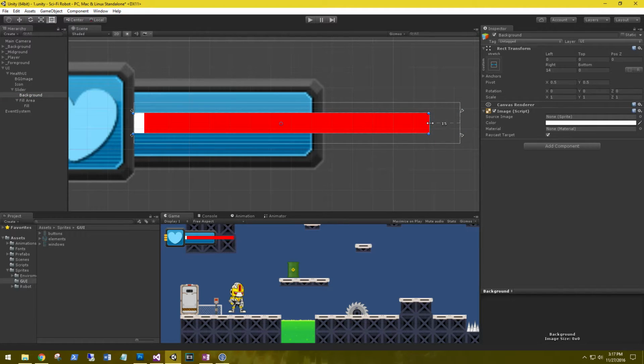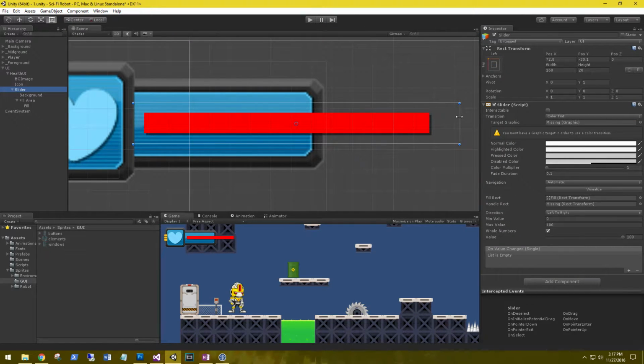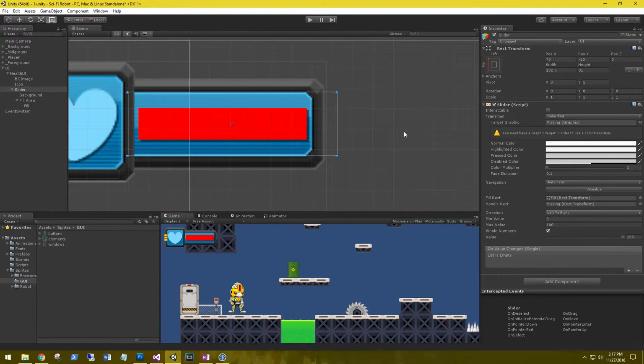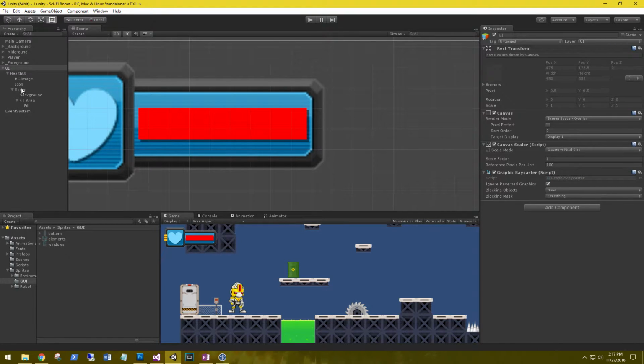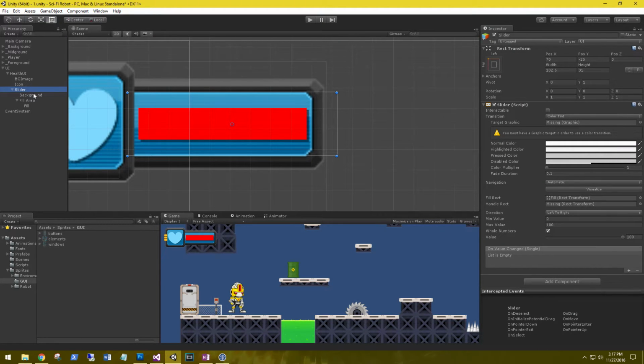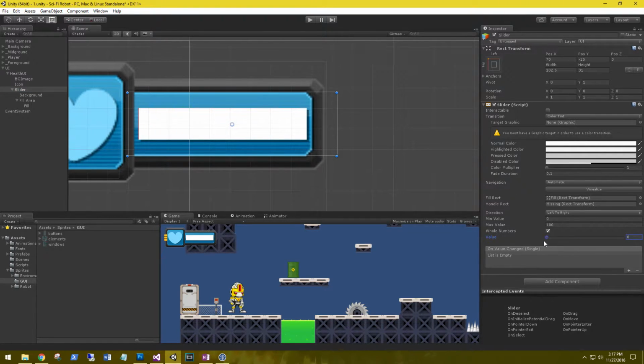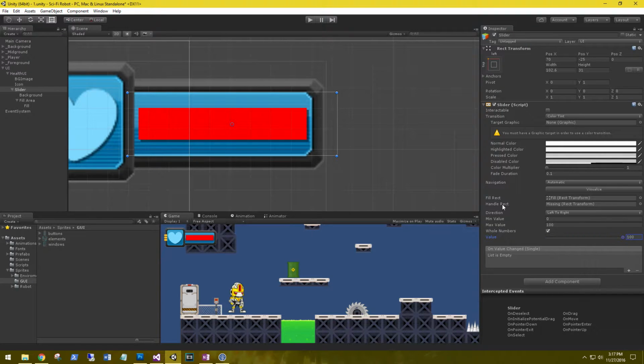Background, I'm going to bring it inside as well. On this background, let's add another shadow to it so it stands out a little bit. Alright, so for the entire slider, let's change it so it is a little bit bigger. Right there, that should be good. So now when we go to the slider and we adjust those values, we'll see that the health bar goes down. Perfect.